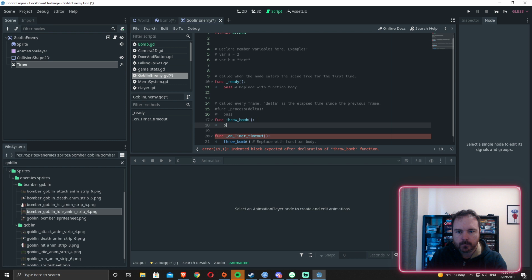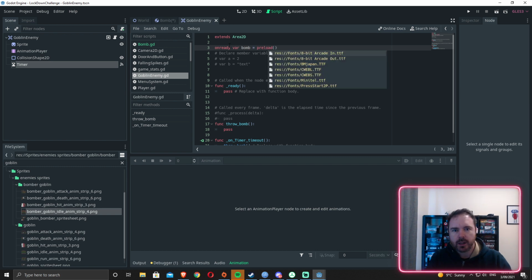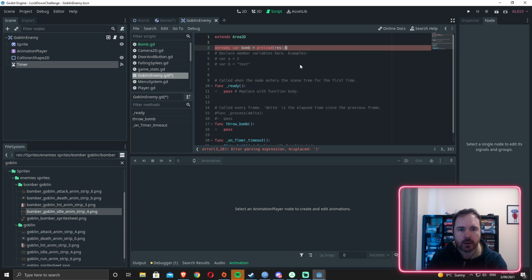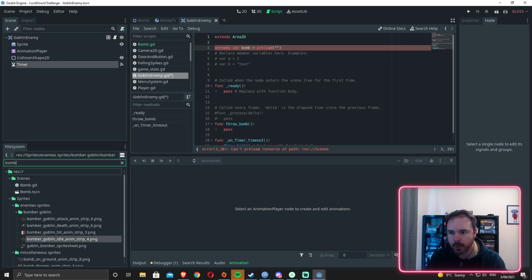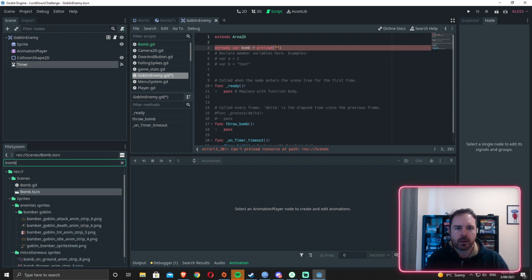All right, at the top here, we're going to onready var bomb equals preload, and I'm going to get the bomb scene. Should be in res. Oops. Well, we can just do it over here. So I can type bomb, get the scene, copy the path, and then paste it inside that up there. So we've got a bomb.